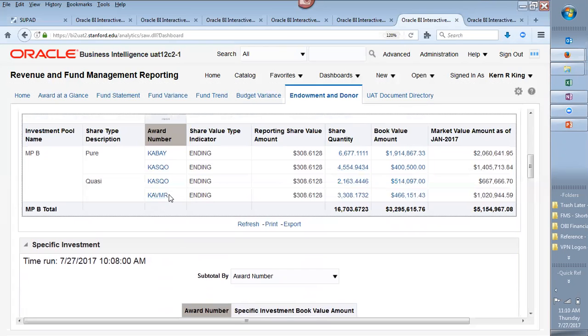So this is one of those term endowments. The donor gave us the money and said, eventually I'd like you to spend the principal as well as the payout. I didn't manage to get that one running.